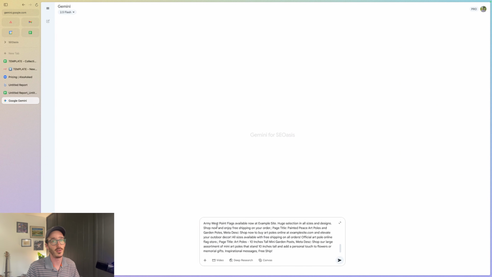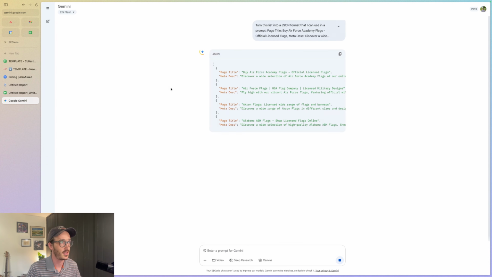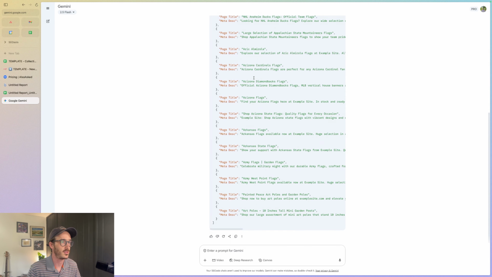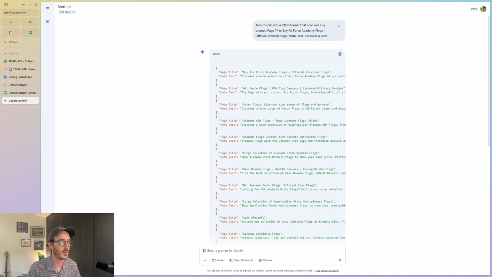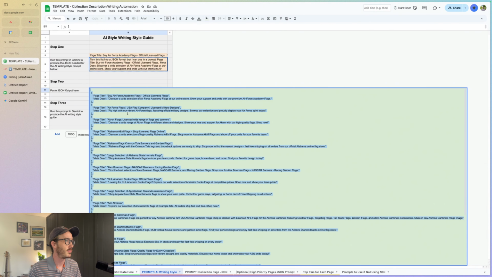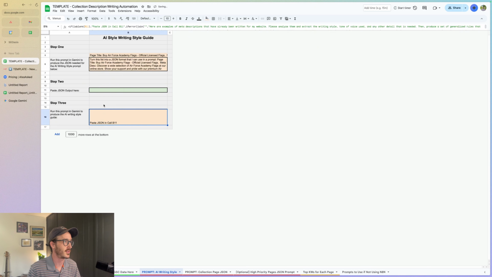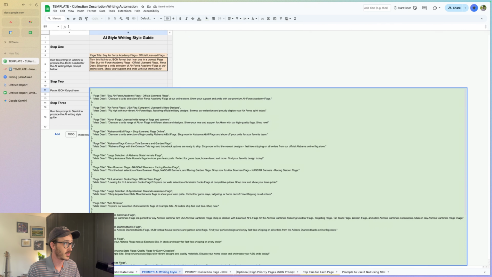And so if you have a really long list of collection pages, you're not going to run out of tokens. And so if you just run that prompt, it's going to spit out this JSON array of page titles and meta descriptions that we can use in the prompt, just to make it easier for the AI to know all the page title meta description pairs. And we're going to run this, so just copy that, come back to the spreadsheet here, paste it into this green cell here, and then that is going to populate this prompt. And if this is empty, it's going to tell you to paste the JSON in here. So we're going to go ahead and do that.